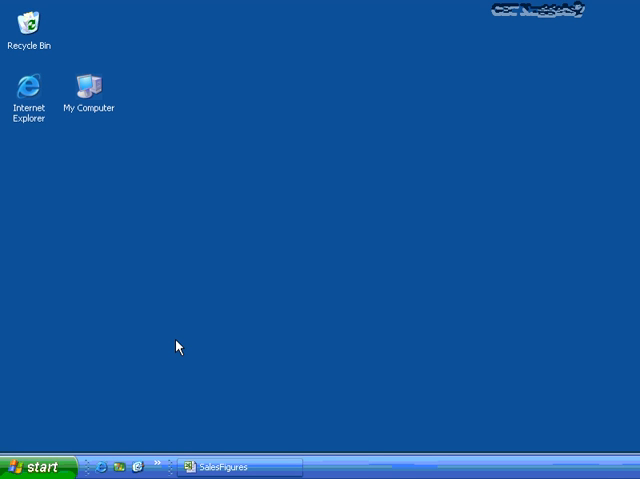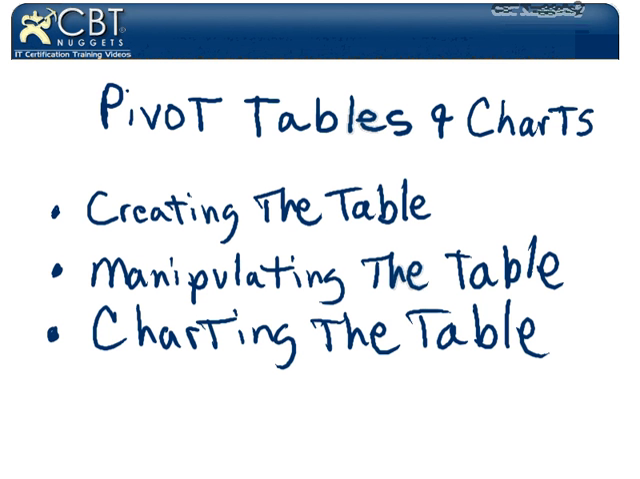Microsoft Excel 2003 Pivot Tables and Charts. Here we will take a look at the big kahuna of the analysis world, the pivot table, the ability to track and trend the data that is included in our worksheets and our workbooks. One of the most well-known features that Excel has is the ability to do pivot tables and charts based upon data that it has in the spreadsheets and in the workbooks.